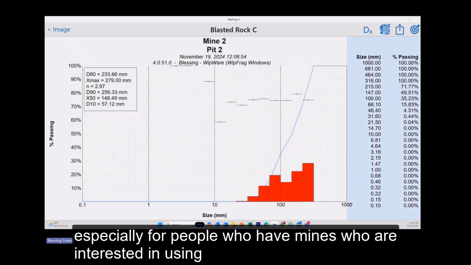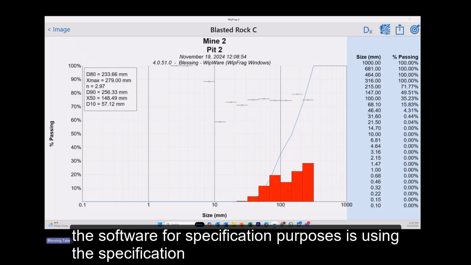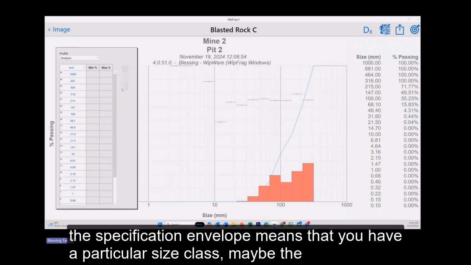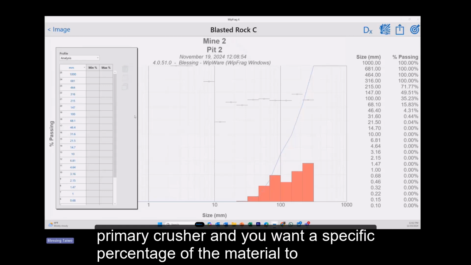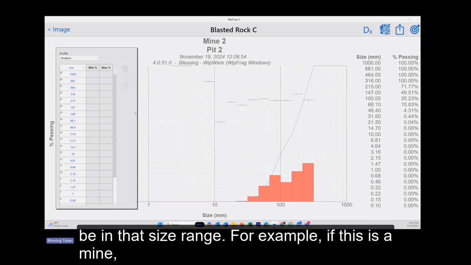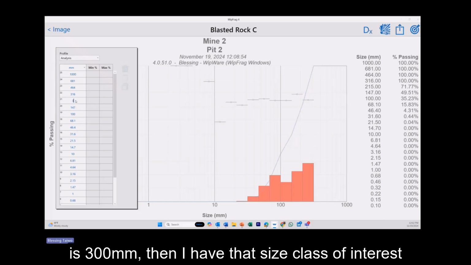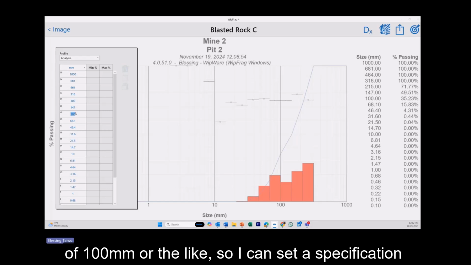Then another way around, especially for people in mines who are interested in using the software for specification purposes, is using the specification envelope. For example, using the specification envelope means that you have a particular size class, maybe the primary crusher, and you want a specific percentage of the material to be in that size range. For example, if the primary crusher of the mine is 300 millimeters, then I have another size class of interest of 100 millimeters or the like.